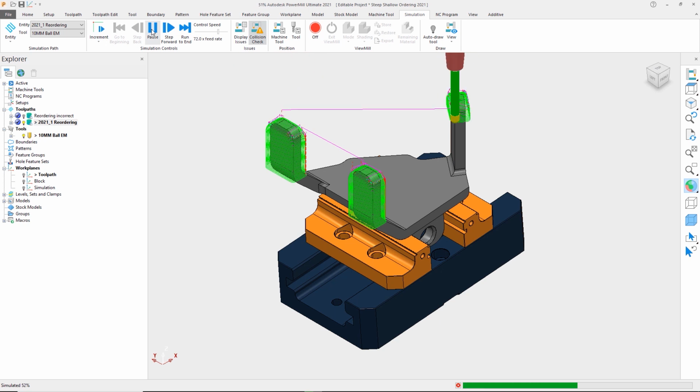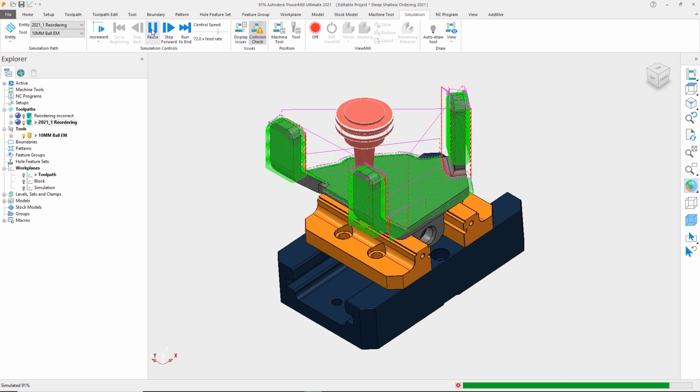These enhancements to top first ordering in Autodesk PowerMill will increase your ability to safely manufacture quality parts, reducing the need to manually edit your toolpaths, and ultimately lead to shorter cycle times.